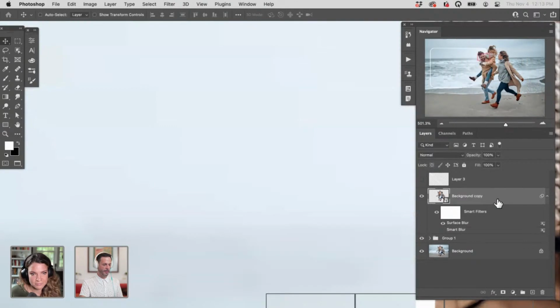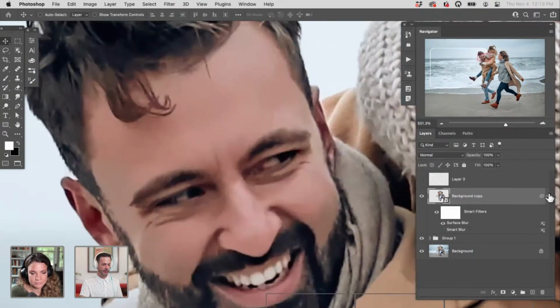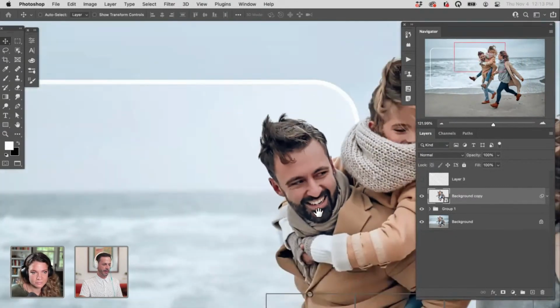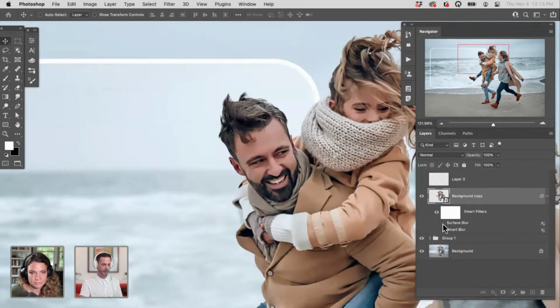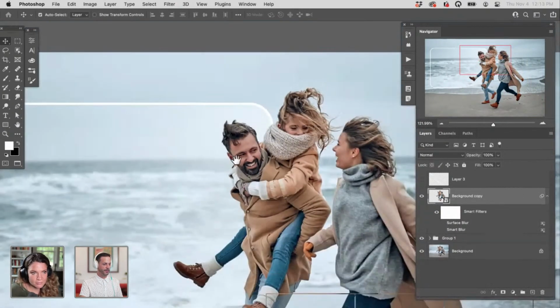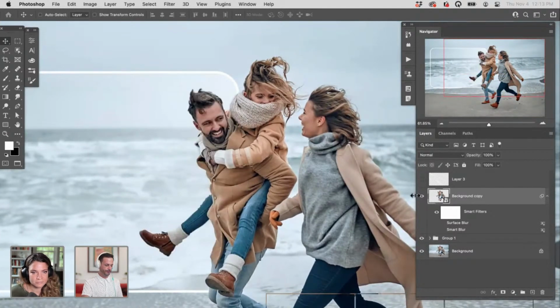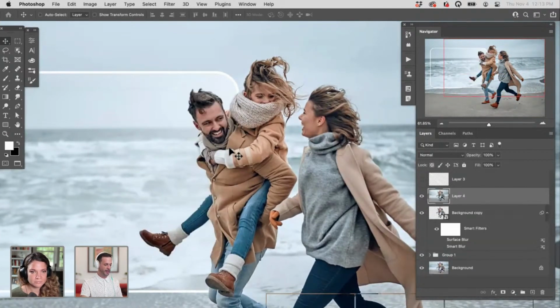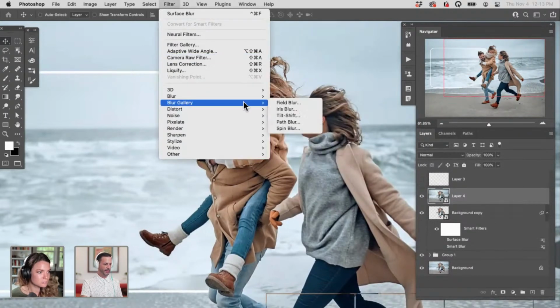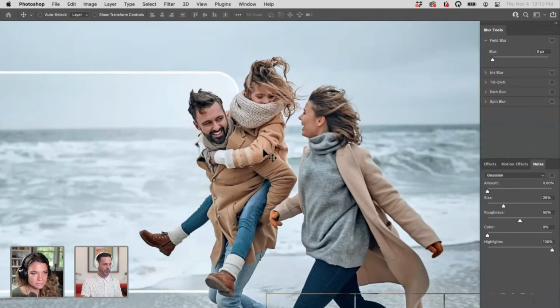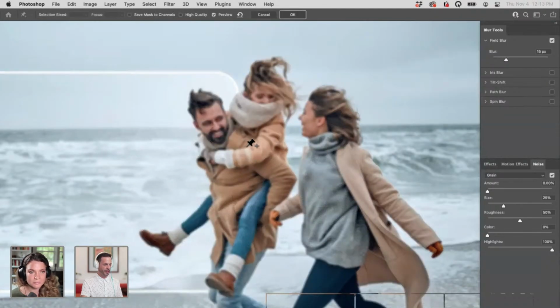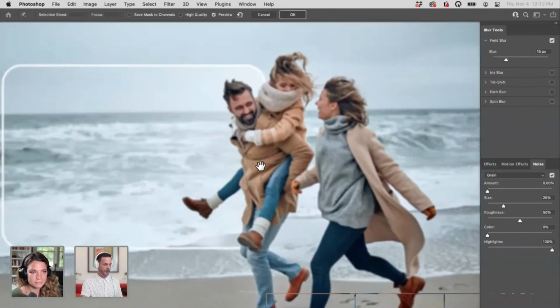There we go. And then actually some of my favorite blurs are in the blur gallery. Let's just turn surface blur back off. So this is super cool here. I'm going to create a new layer. Make it visible. There we go. Let's go to filter, blur, and then blur gallery. Here we have field blur, which is one of my favorite blurs. This is super cool for blending objects together.